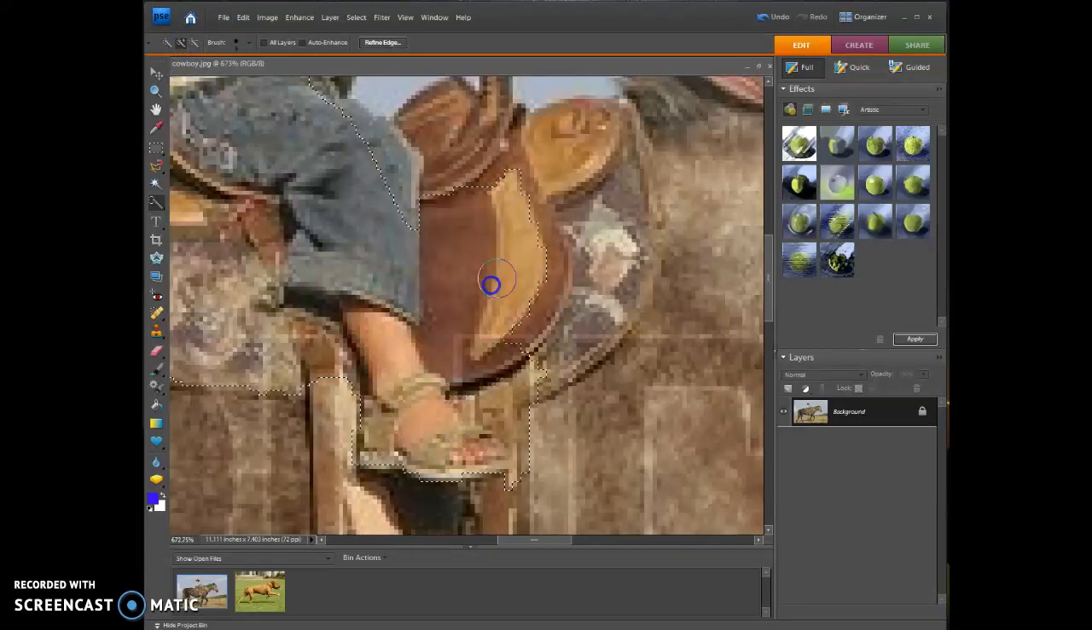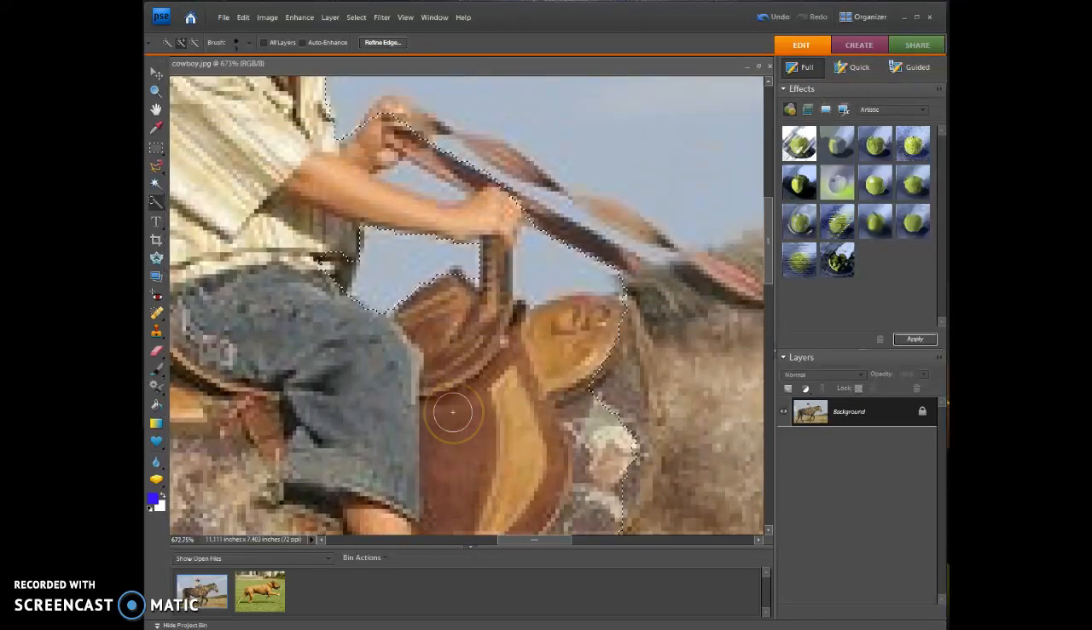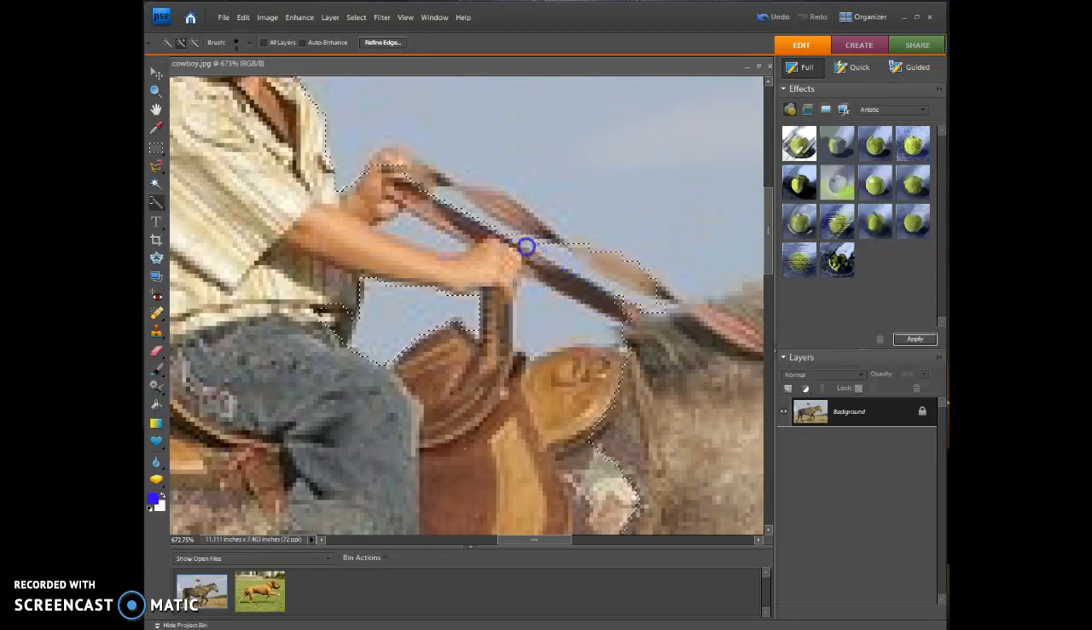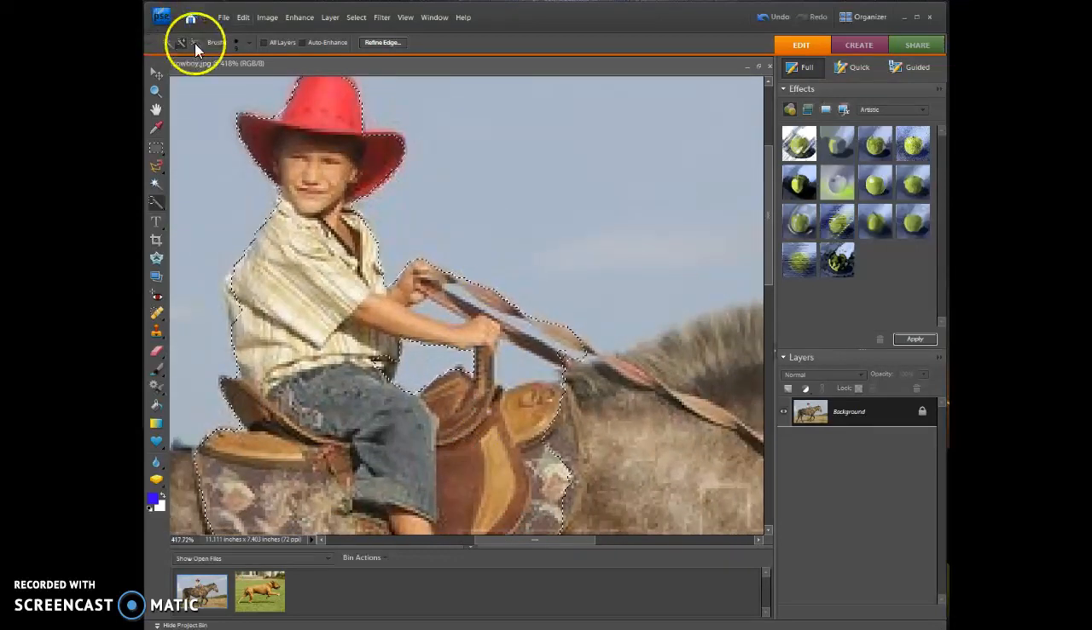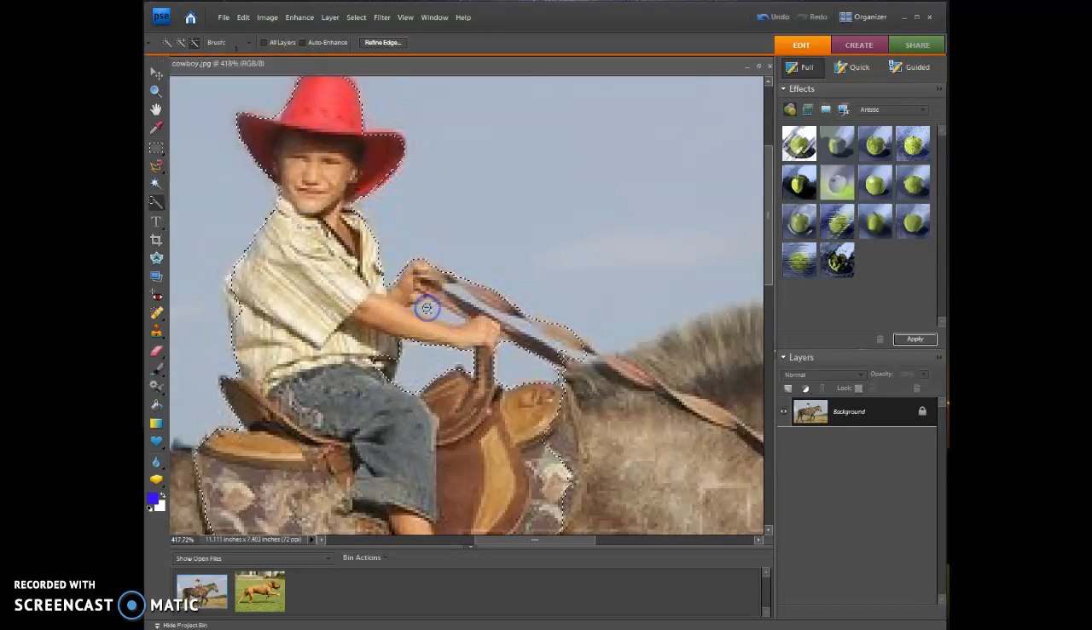And so I'm selecting my little kid here. And there we go. Now I'm going to cut out some of this space right here. That'll help me out here. You can get as intricate as you want.